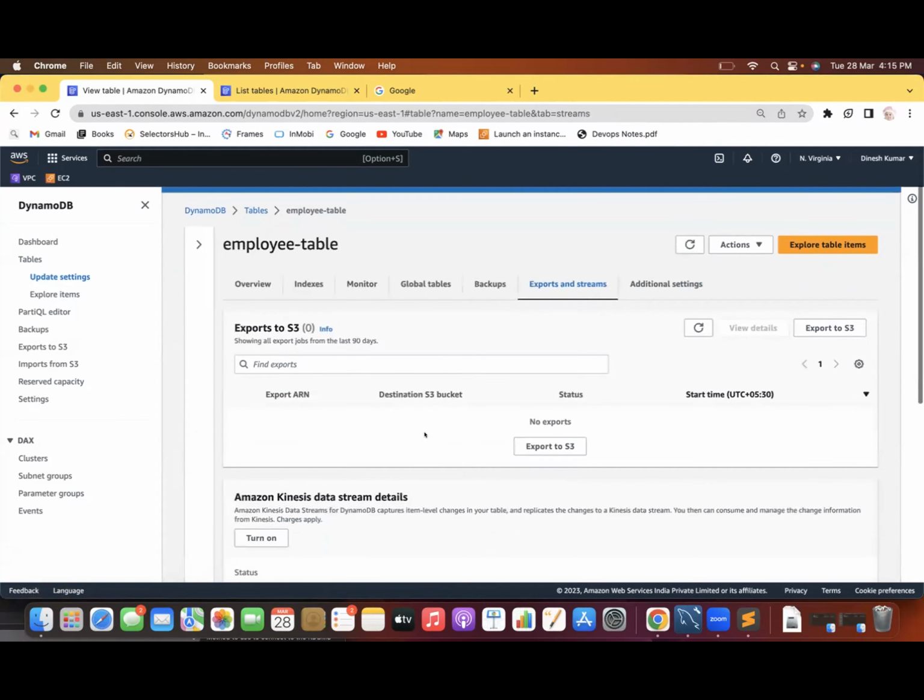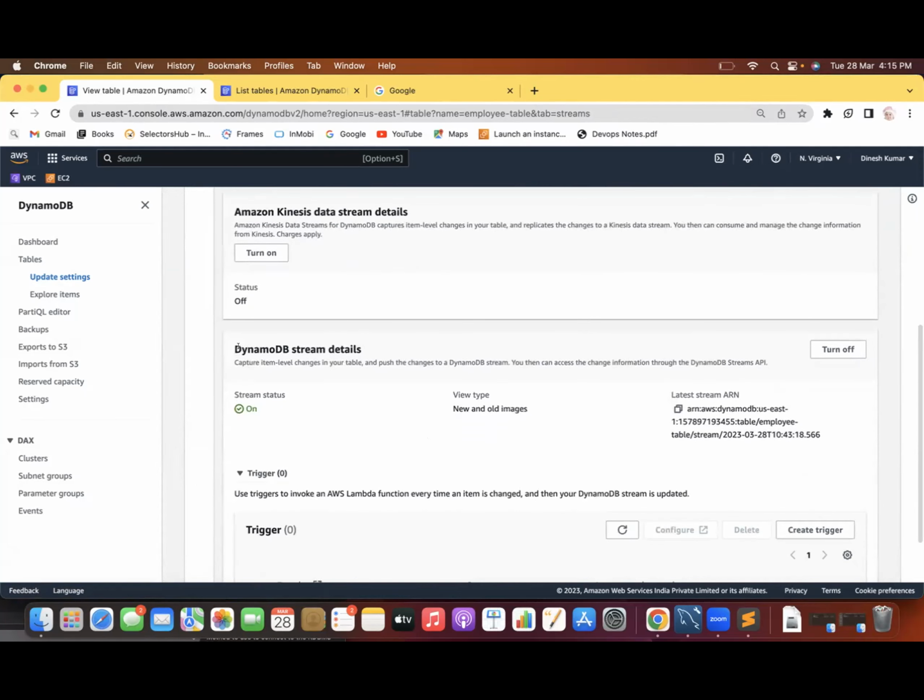How are we getting this read replica? This is the concept: DynamoDB stream details. This DynamoDB stream acts as one streaming API. This streaming API is only doing a copy from your USA region to the Mumbai region.